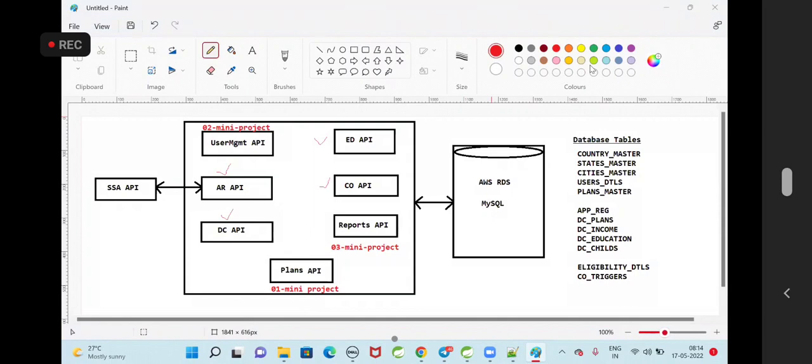Come on. The plans API is nothing but performing the CRUD operations. We have done the CRUD operations logic in the first mini project. User management we have done as the second mini project. Reports generation we have done as the third mini project.